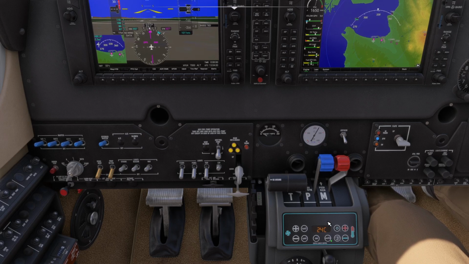The temperature is increasing. I hope you enjoy flying the aircraft with this update and all these improvements we made.